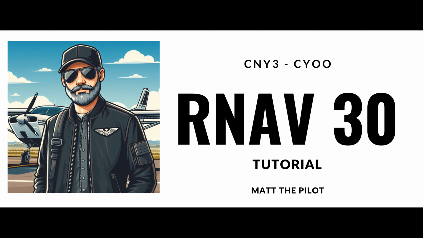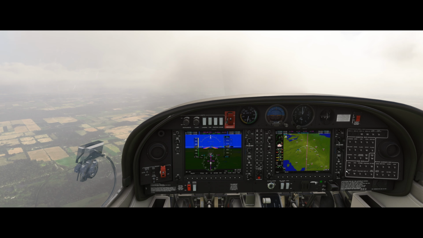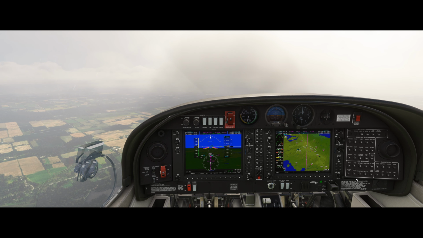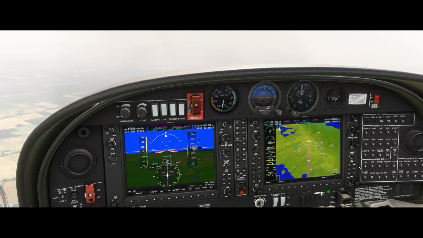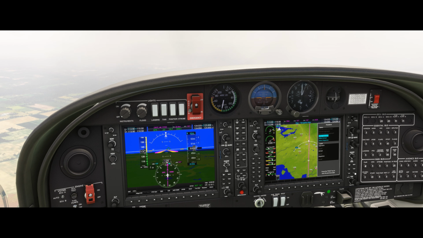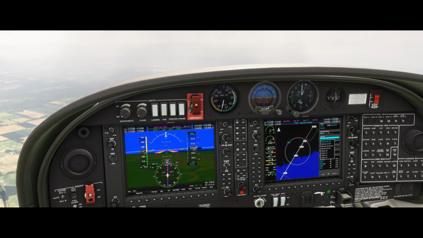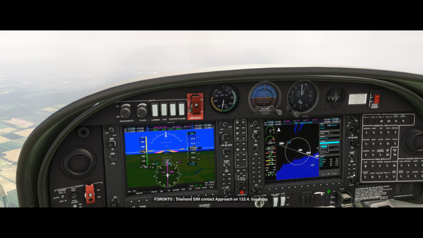Hello YouTube, this is MattThePilot, and today I'm going to be doing an RNAV approach into Oshawa Airport, CYOO. So I'm cruising along here at 5,000 feet. I was just cleared for the RNAV 30 via the DUDAT transition. So we're going to select it here. Procedure, CYOO, select it. I'm going to scroll down here to RNAV 30. It's an LPV approach. And we're going to select our vectors.